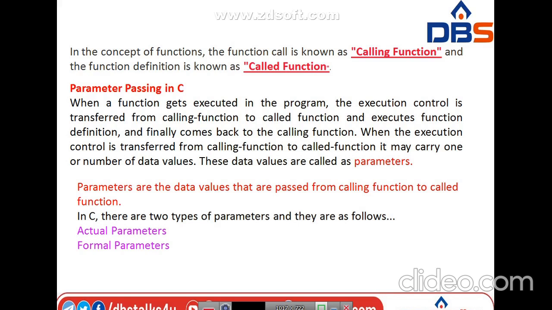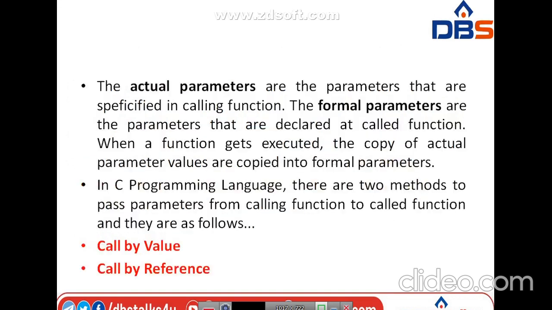Simply, parameters are the data values that are passed from the calling function to the called function. Generally in C there are two types of parameters: actual parameters and formal parameters. The parameters which are present in the function call are called actual parameters. They can be expressions, constants, addresses, or variables, whatever it may be.